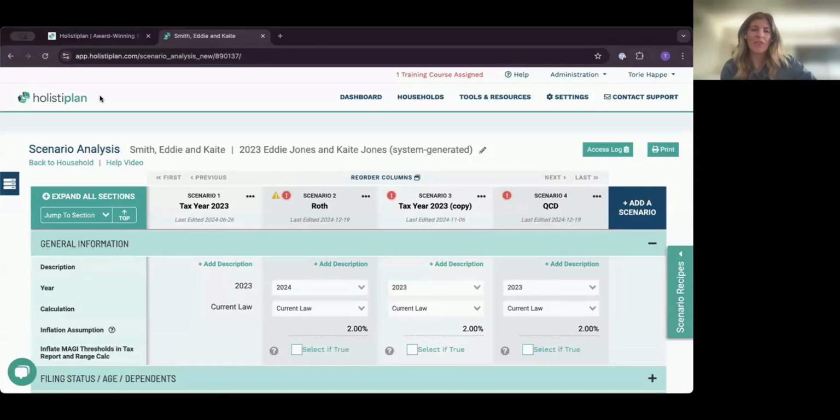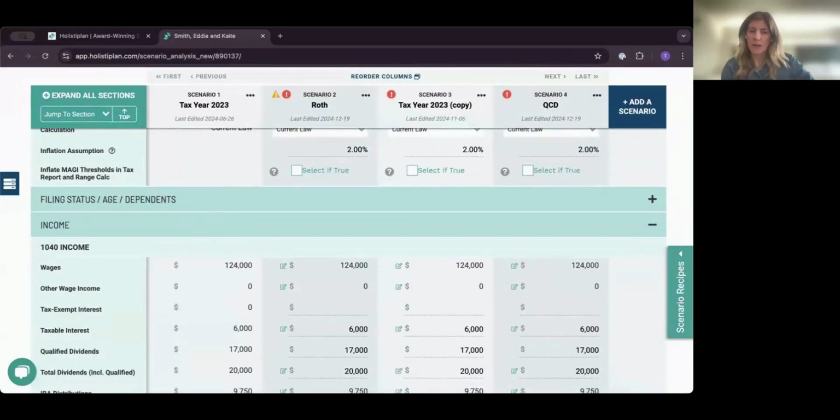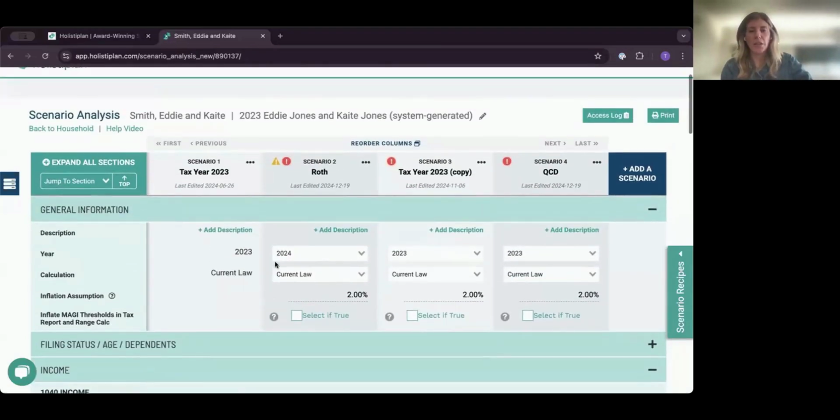So again, the first scenario is always going to be that current tax year, that tax return that you have in there. And then after that, you get to build out each one that you would like. Instead of having to recopy all of this data in, you could just choose to copy that data over from whichever year's tax return.